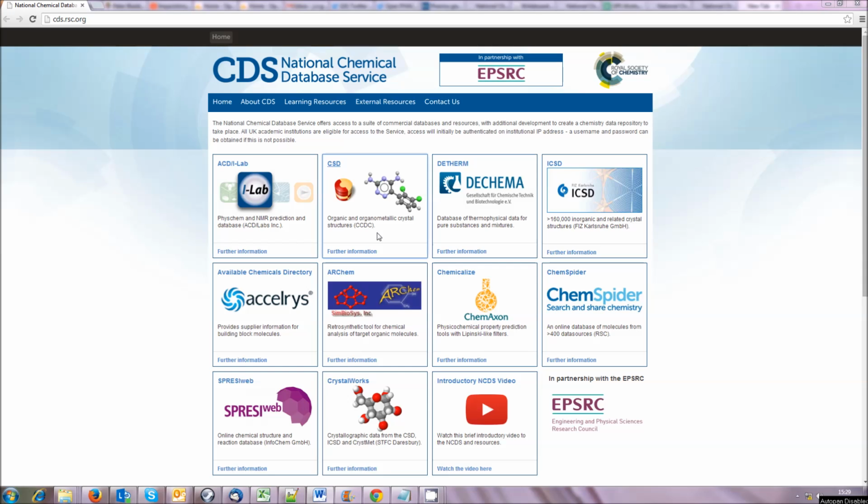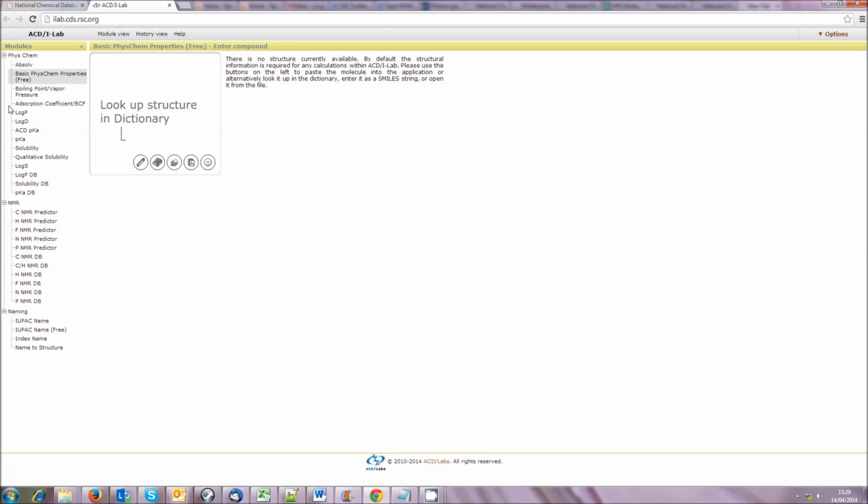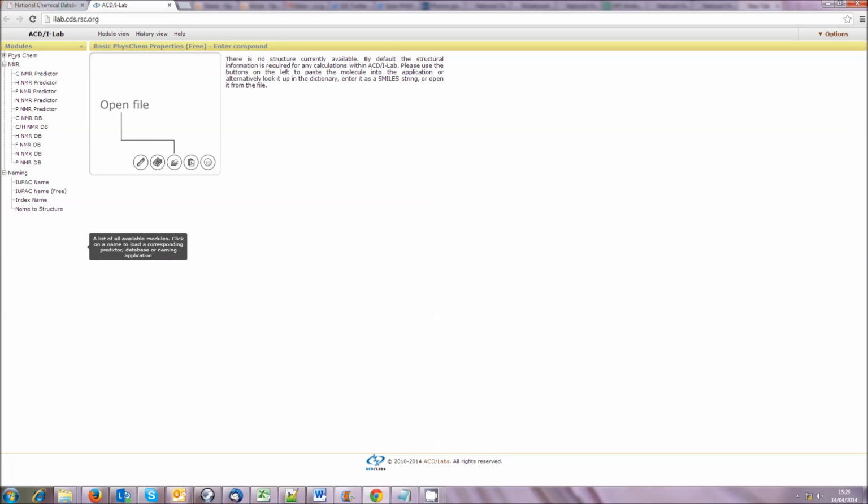Welcome to this brief introduction to the ACD iLab interface, accessible via the National Chemical Database Service at cds.rc.org. This is the iLab web interface. On the left hand side are the modules that can be used: PhysChem, NMR and naming.